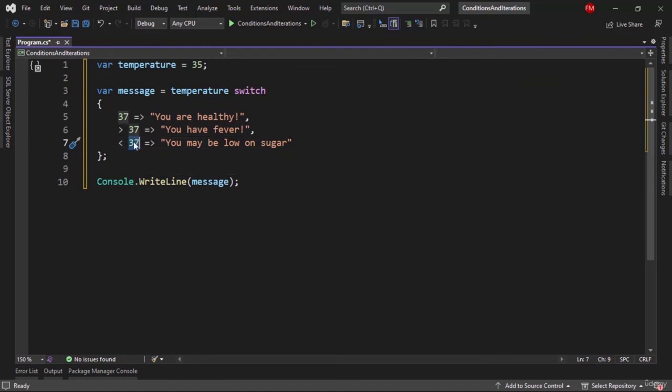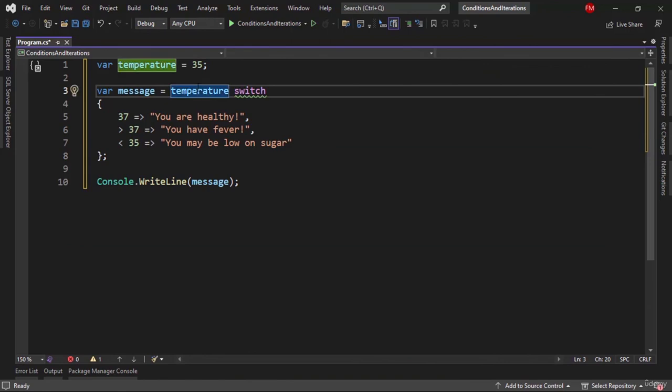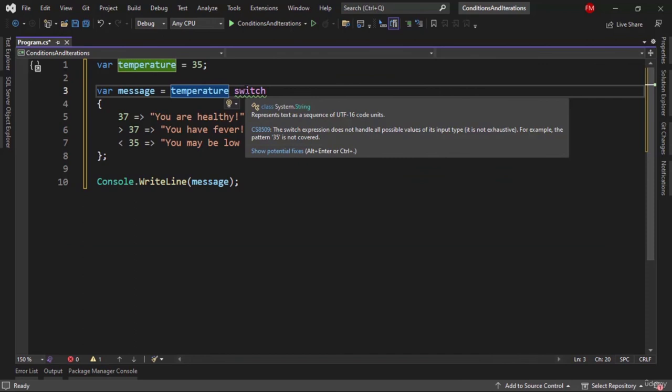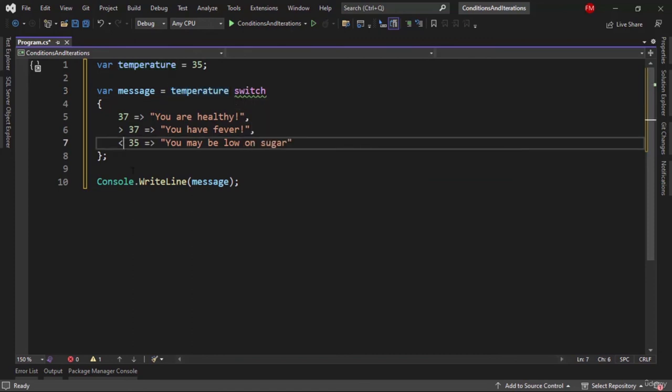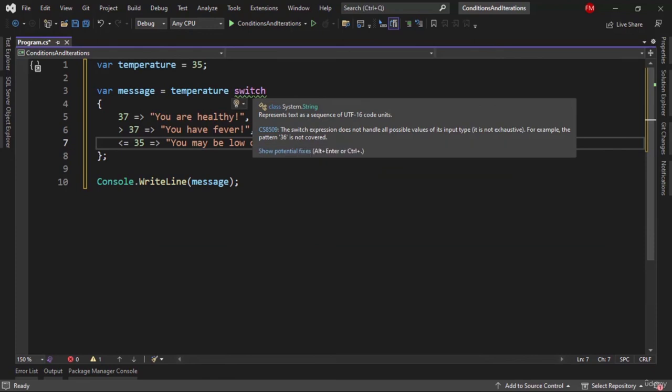But what if I do this? What if I say 35, for example? So I'm not covering the case in which temperature is equal to 36. And as you can see here, we're getting a warning. We're getting a warning because now values like 35 are not covered. But if I say less than or equal to 35, anyway, I have a warning here because now 36 is not covered. So as you can see from the C# compiler, we can know if there are some missing cases that we're not handling.